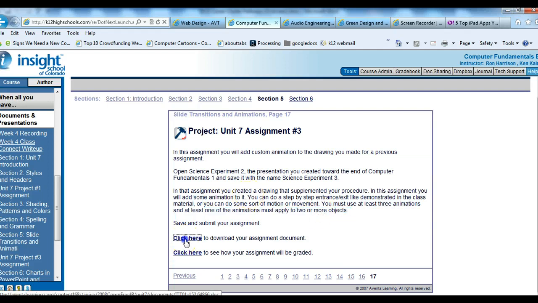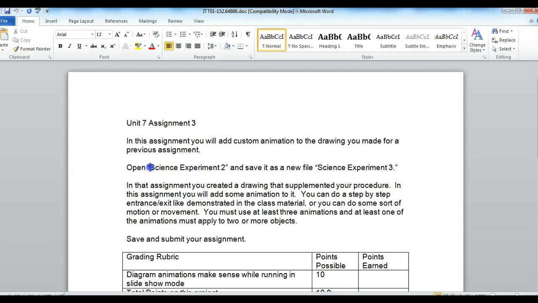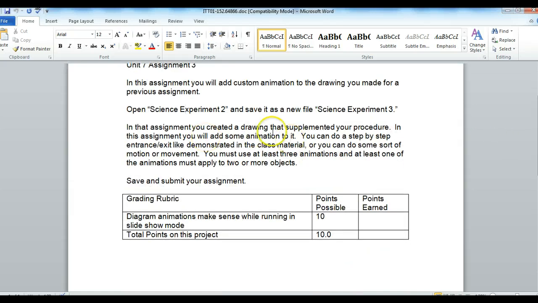So let's click on the assignment document, see everything it says. So again, you're going to open up Science Experiment 2, and if you don't have Science Experiment 2, then you can just make a one-slide PowerPoint, and add items to it to fulfill the requirements. So again, what you're going to do says you can do a step-by-step entrance and exit, or you can do some sort of motion or movement. You must have at least 3 animations. At least one of the animations must apply to 2 or more objects at the same time.